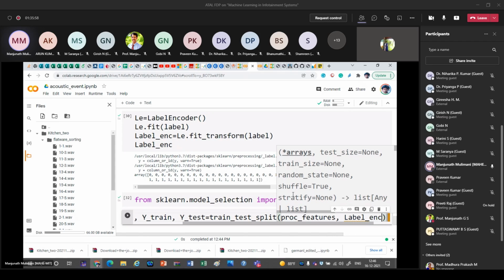Label encoding. So how much test size do I want? I just want a 20% test size, and the remaining I will keep for training. So 0.2. Test size is 0.2. Yeah, this is enough, I think. So this is done.